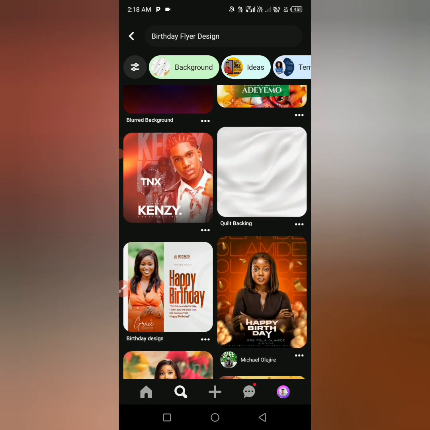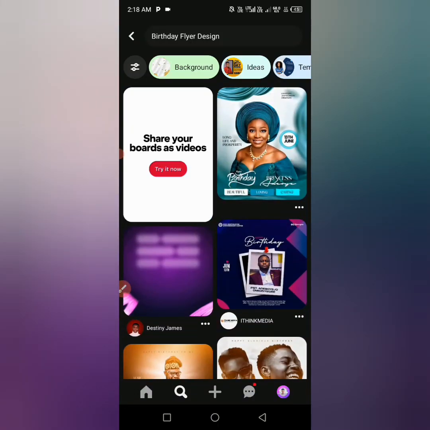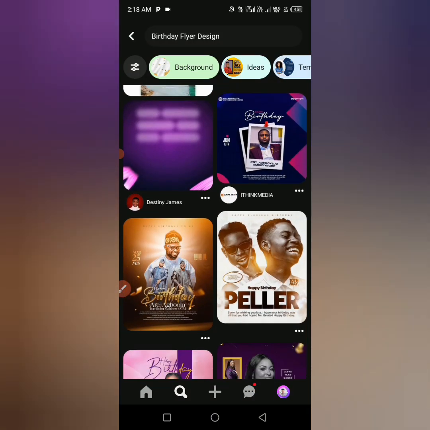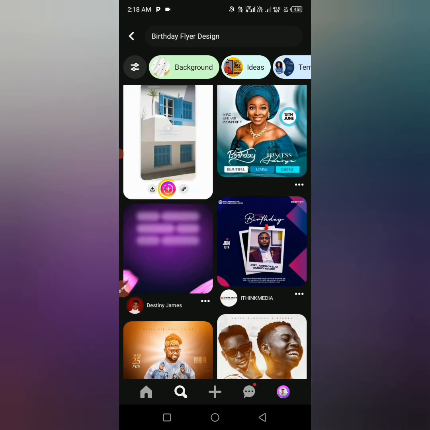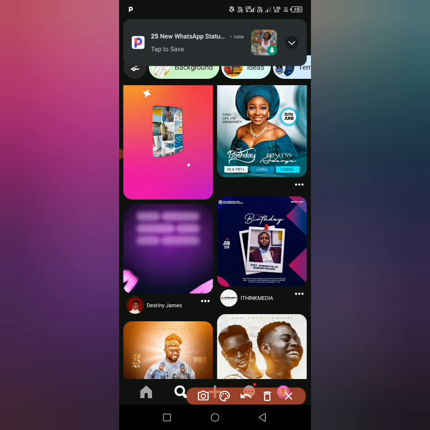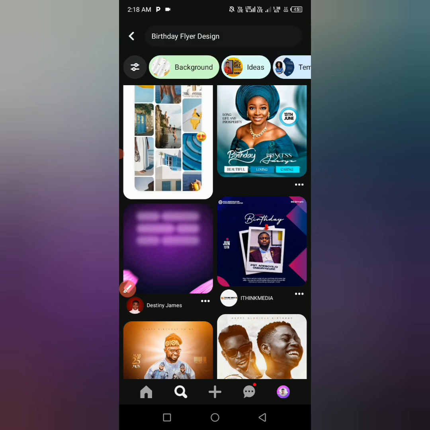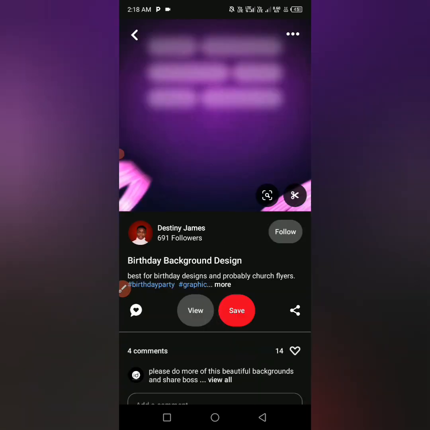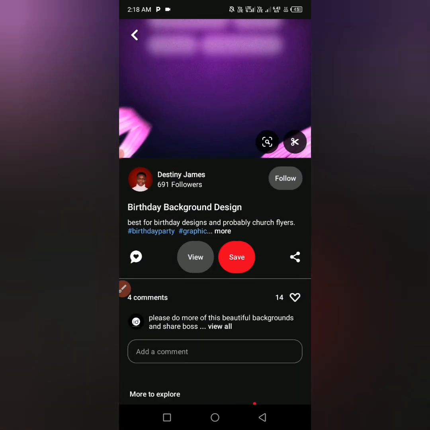Pinterest also goes as far as giving you already made templates, like this one you're seeing here now, and this one. It was probably designed by this user here, Destiny James. Let's click on it and see what he has there. Can you see this? You can just insert this on your template in Pixel Lab or any other places you can use to make your own design, and probably add your images and resources.